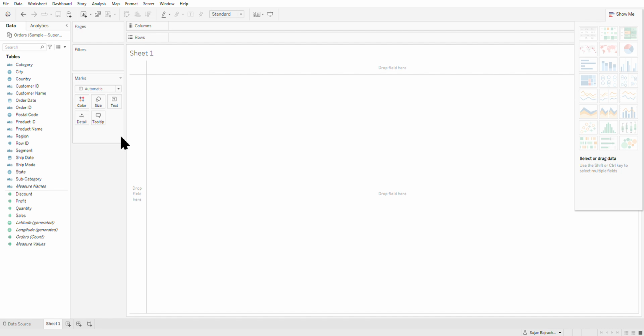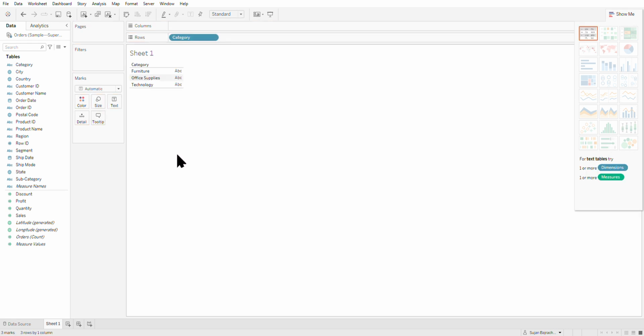Next step is to move the category field into rows. Where is the category field? Right here. Now we'll move it into rows. Once that's done, we'll move the measure names into columns. Measure names into columns. Once that's done, measure values gets dropped into measure values.